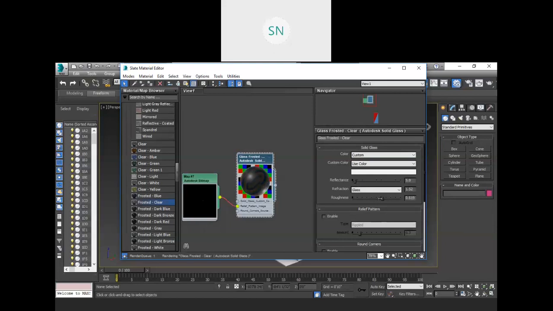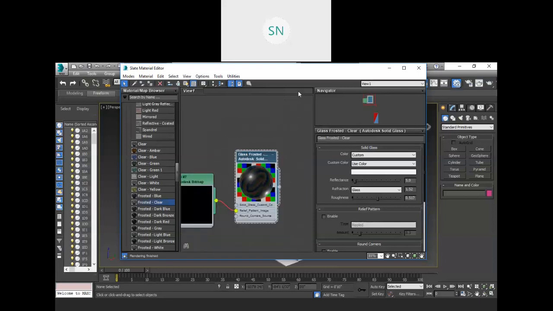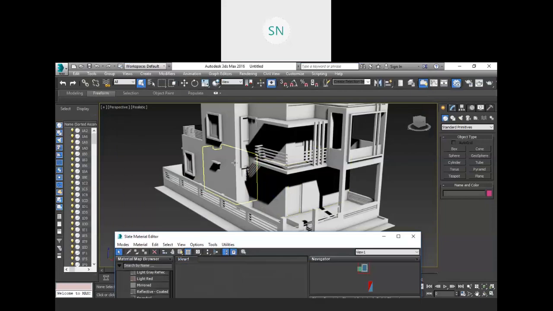Reflection, ruggedness. So it's a clear glass now, so there must be some ruggedness. Let me choose 0.5. Okay, now I think this is fine. I want to apply this glass to all my windows.